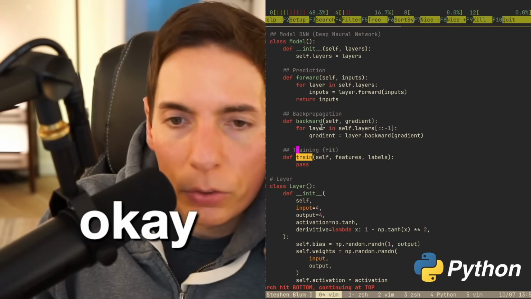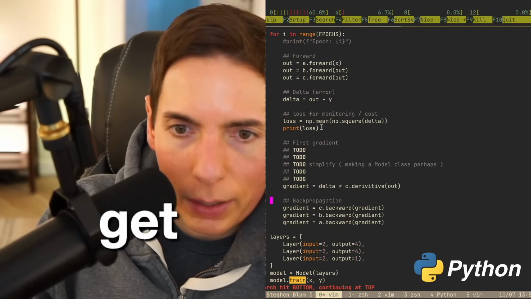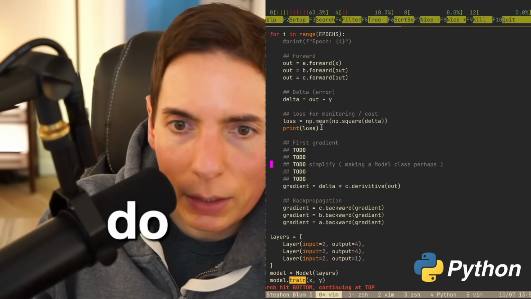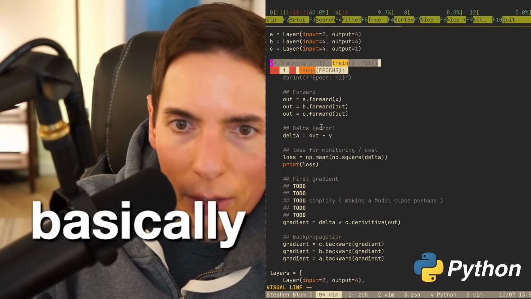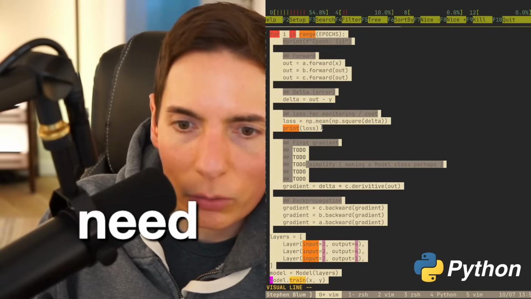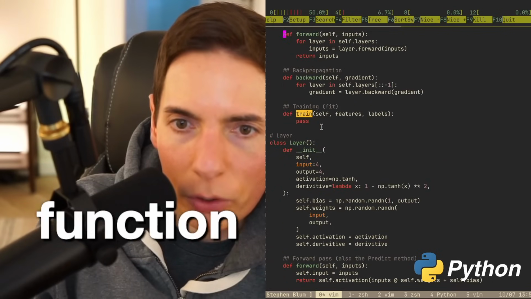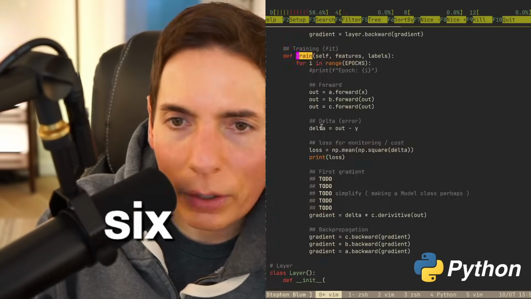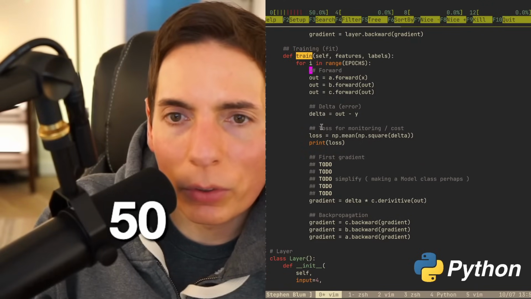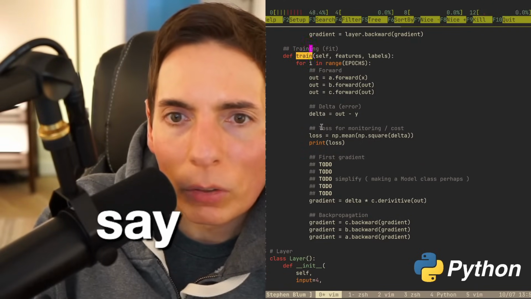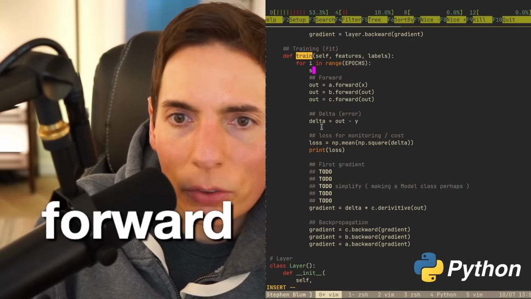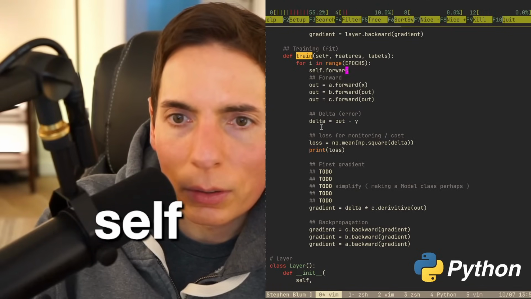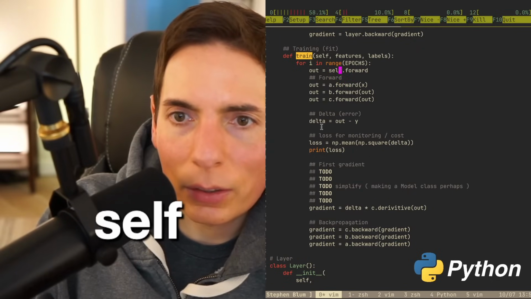Okay. So in order to get train to do something, we need to basically do this. We need to basically copy this entire function, but we don't need most of it. This is just as a reference. Here we go. So fit epoch. Here we go. And then we say self.forward. And we say out equals like this.